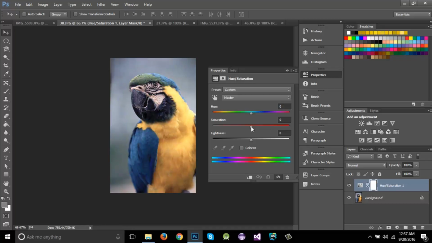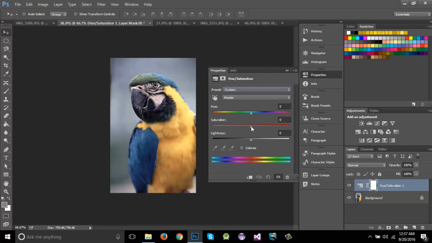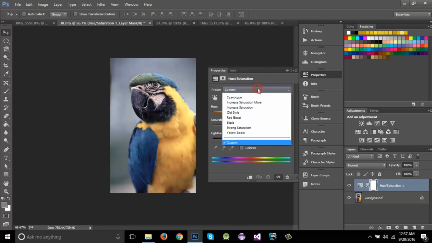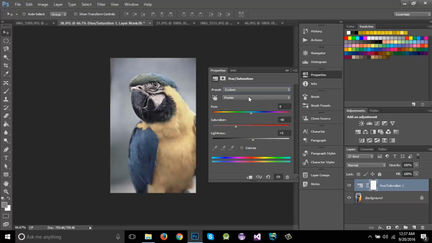Now one thing I want to mention here: what if I want to increase the yellow color but don't want to increase the bluish color? If you see right here, the preset has been selected to Custom. It means that I want to work with these values on my own. If I want to use the default styles provided by Photoshop, I can just try these things. You can see that it has been converted to a sepia old style, but I just want to leave it on Custom.